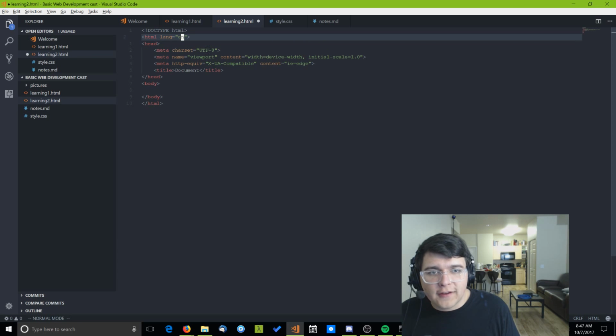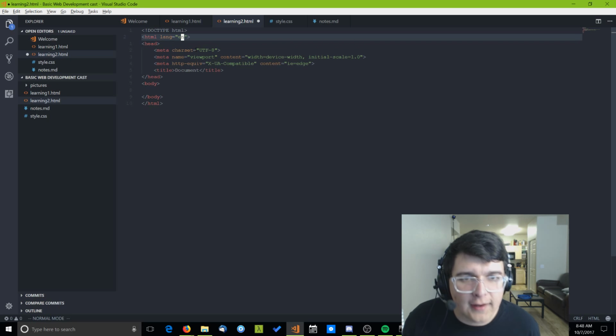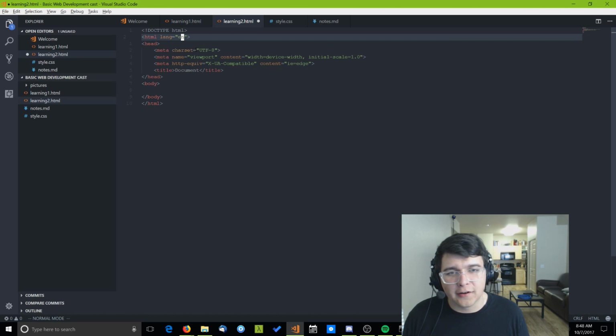Charset equals UTF-8. I don't really want to explain Unicode at the moment, so whatever. There's different ways to store text in the computing world. One of them is Unicode, and UTF-8 is the standard on the internet, so you should go with it unless you have a specific reason not to.